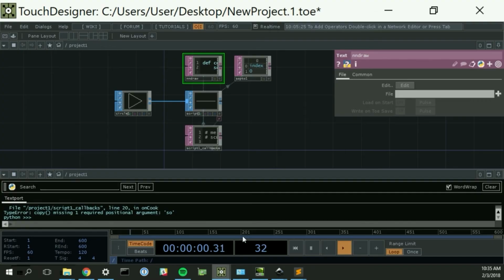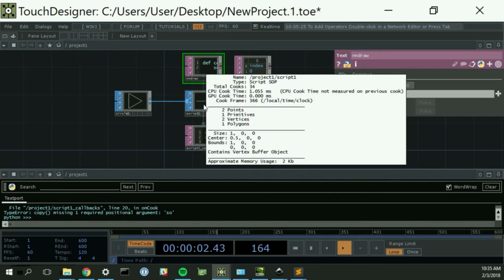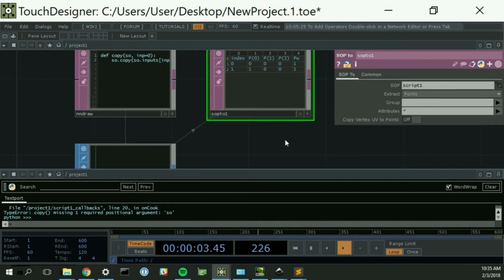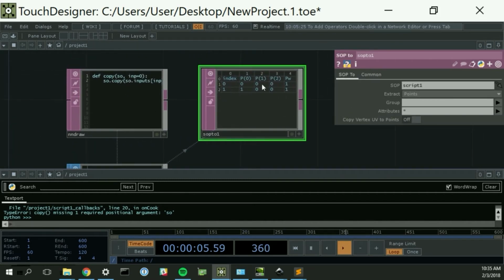So I'll go back to my Script SOP. Hey, look at that. It's a line. We made a primitive. It's a polygon. It has 2 vertices, and those 2 vertices have 2 point members, and those points have positions by default of 0, 0, 0 and 1, 0, 0.